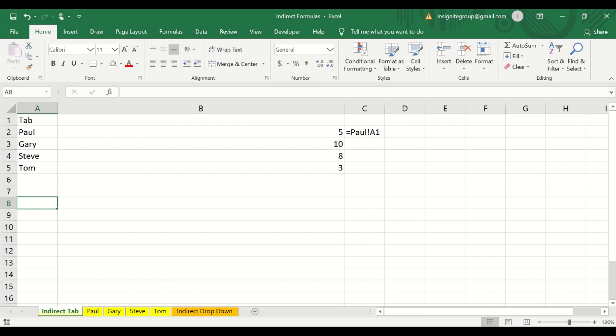So the two ways that I'm going to be covering, I'm going to show you how you can use an indirect formula to get information from new tabs that are inserted into your workbook. And then I'm also going to show you how you can use this to grab different columns using a drop down type of functionality on another tab. So I'm going to walk through those two scenarios with you guys.